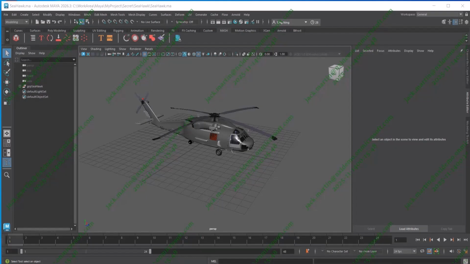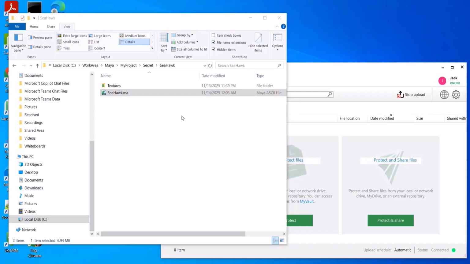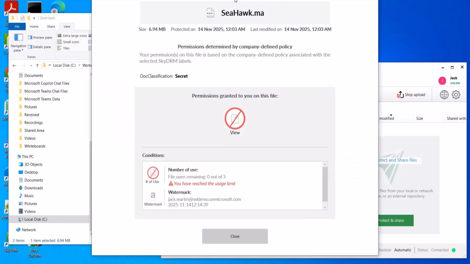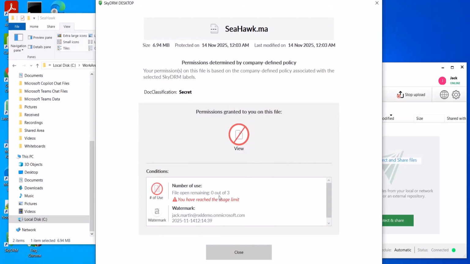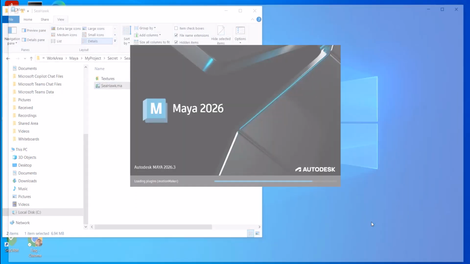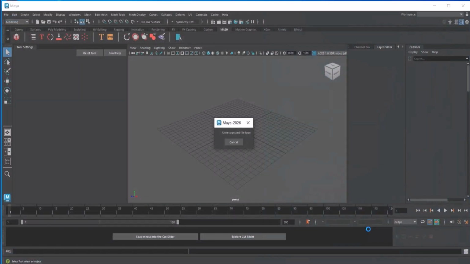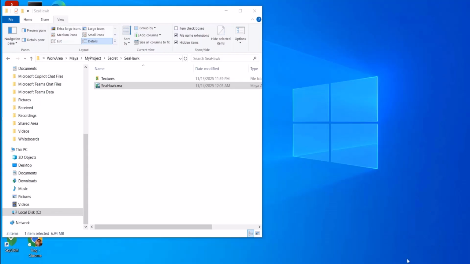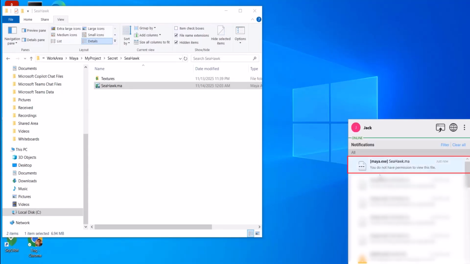After closing and reopening Maya 3 times, let's check the file information again. And observe that I have 0 remaining open counts, since the file can only be opened 3 times. Let's attempt to open the file again with Maya. As you can see, this action cannot be completed as the open limit has reached its maximum. And SkyDRM notification shows the message, you don't have permission to view this file.